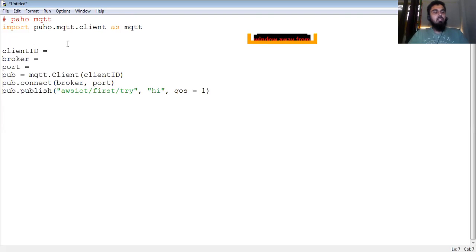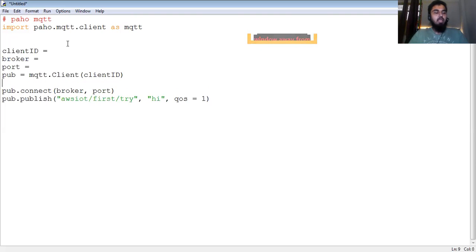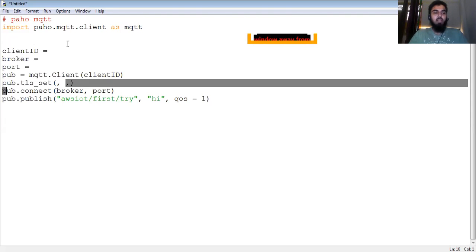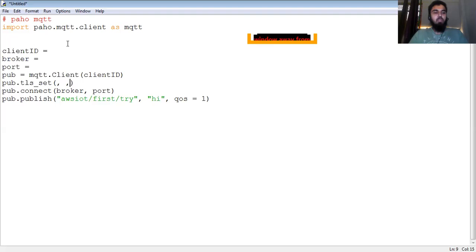Before this, since we are trying to send data over secure port, we need to add a TLS set, which is transport layer security, and configure this program for that. So tls_set. The first parameter is going to be the certificate of the certification authority. The second parameter will be the certificate of the client itself, our device basically. And the third parameter will be the key itself. After that, you will see that it will try to send the random data, which is our hi in this case.